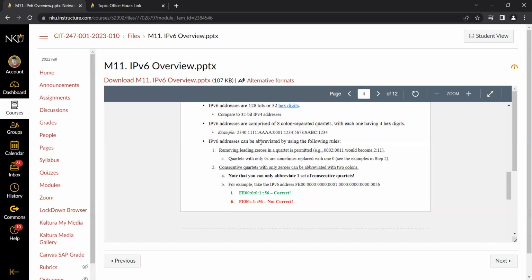IPv6 addresses can be abbreviated with the following rules. Now this is important to pay attention to. So you can remove leading zeros in a quartet. For example, if you have 0002 and 0011, that can become just 2 and 11. It makes it a lot easier to read these things. Quartets with only zeros are sometimes replaced with one 0.